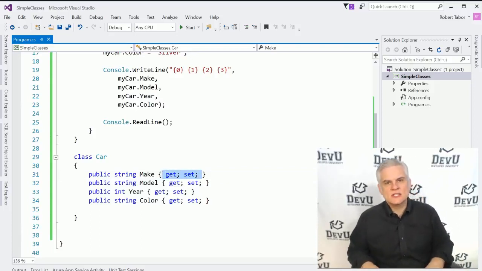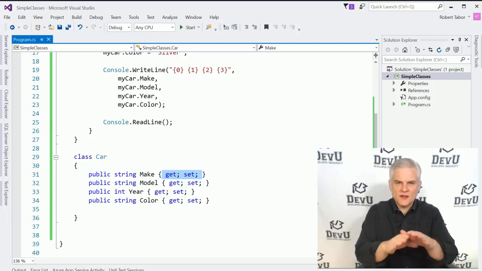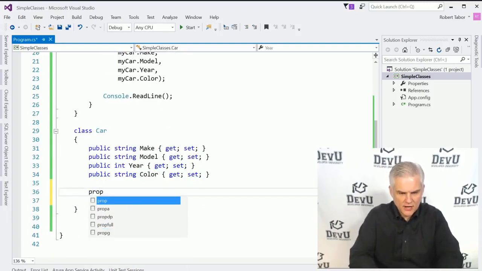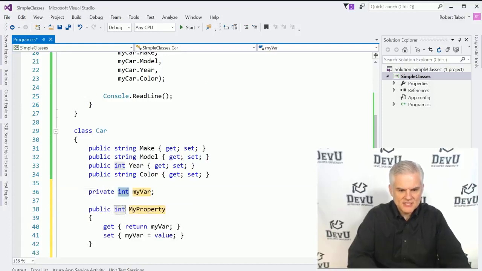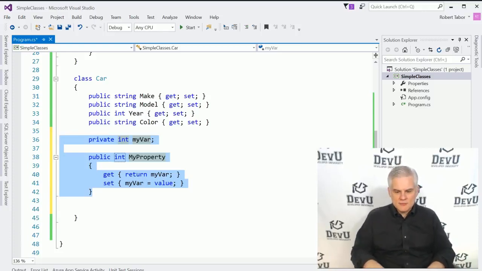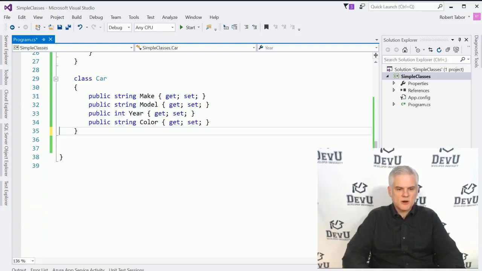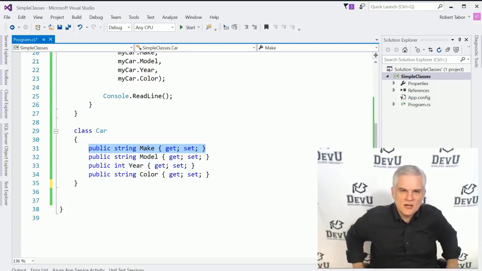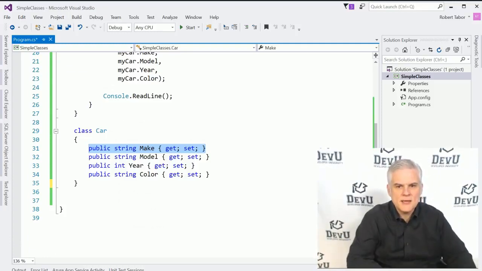And there are actually longer versions to declare a property. In fact, let's just do this: prop full, tab. And so this is a longer, more complete version of creating a property, but I don't want to talk about it right now. There are reasons why you would want to use this, but for the most part, for our simple needs, we'll just use this abbreviated version of defining a property in our classes, okay?